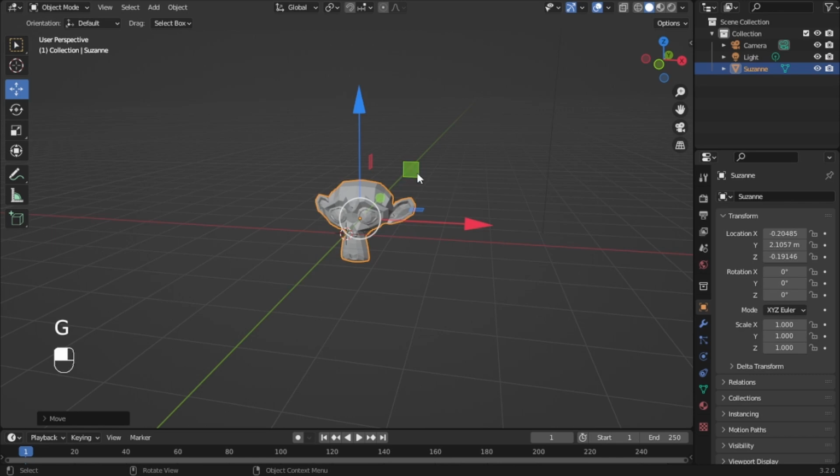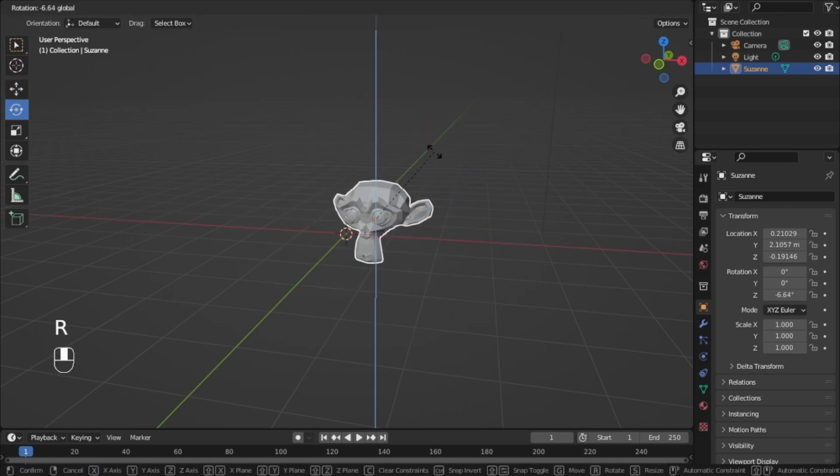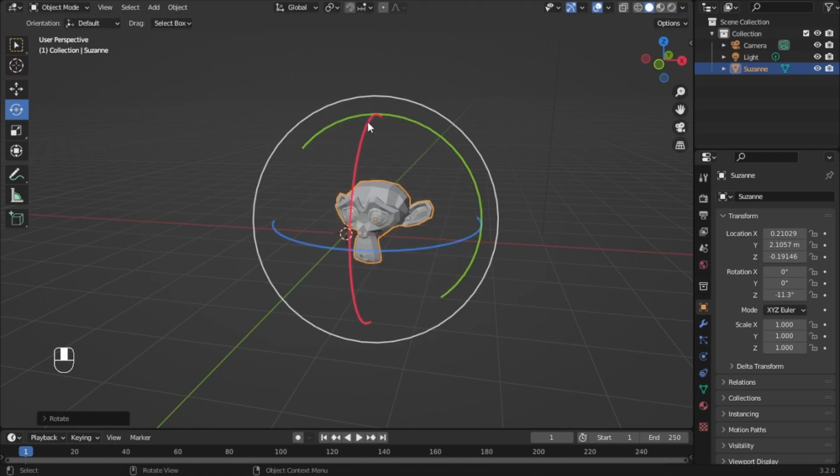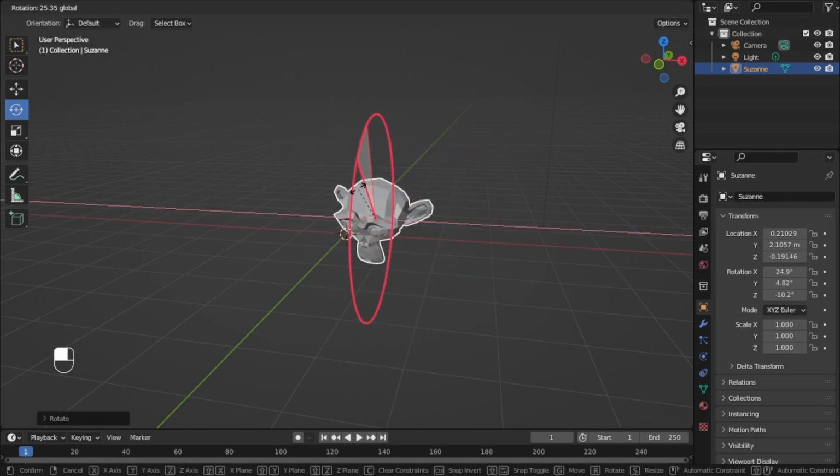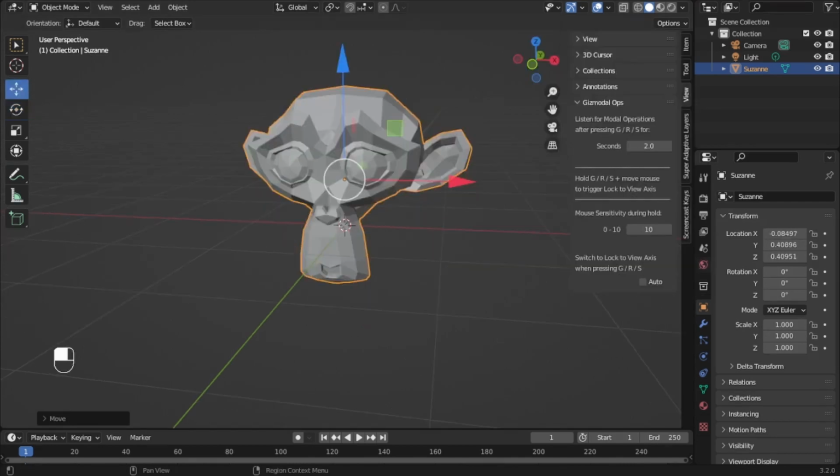If you're a beginner or coming from another 3D software, it's the first add-on I would install to get used to Blender much quicker. Teachers of Blender, your students will thank you.